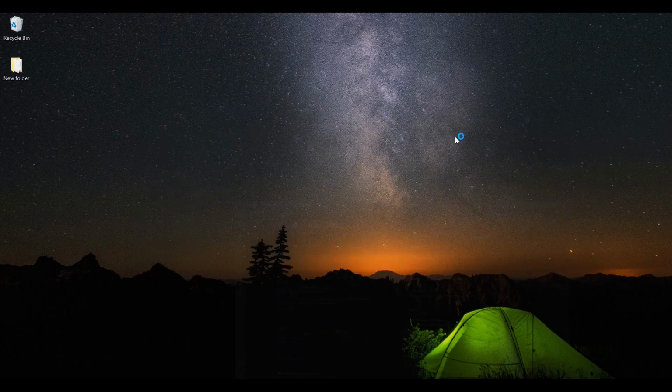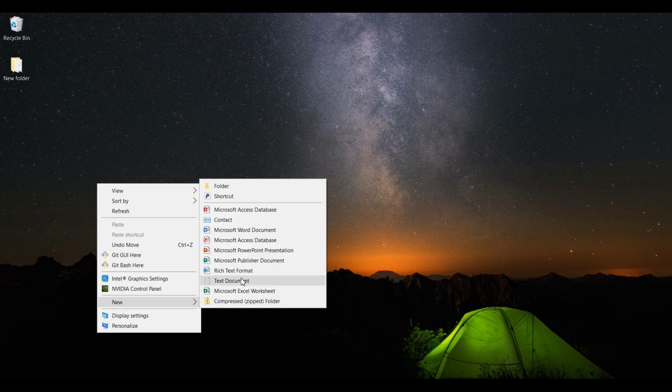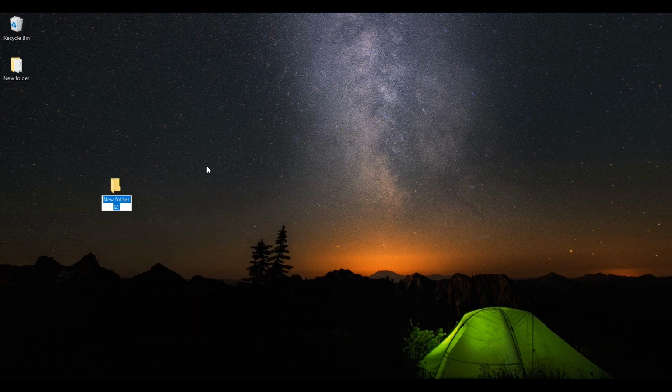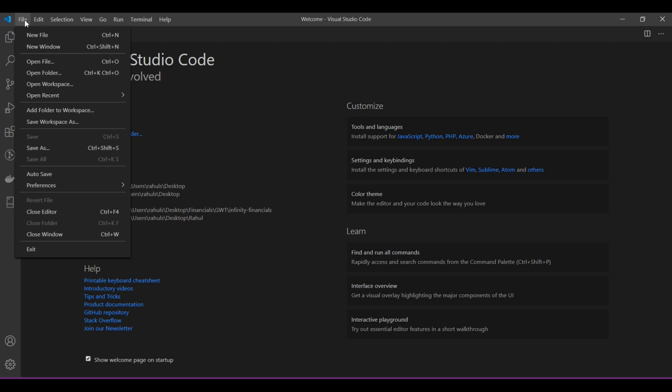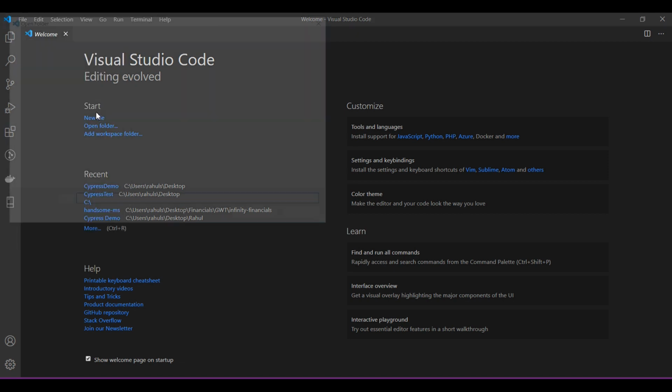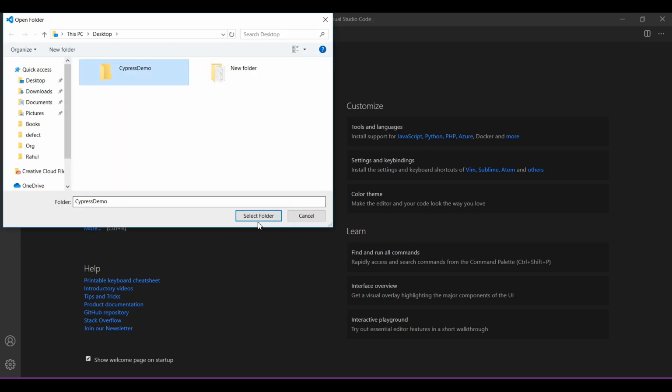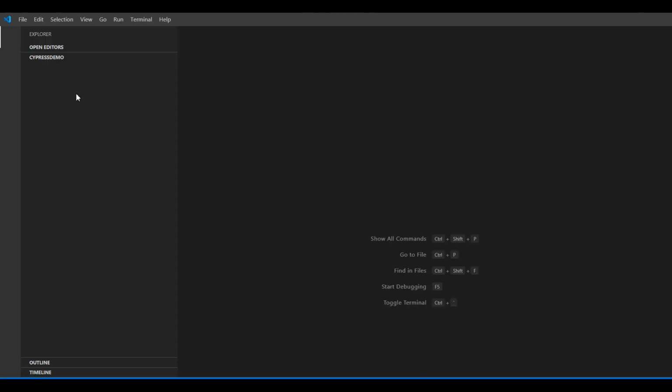Okay, and you can create a folder where you will be storing your test cases. I'm creating this one, Cypress demo. Okay, and open this folder. So we are in the directory where we need to install Cypress.